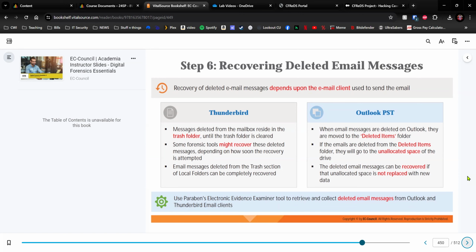Then there's Outlook. When email messages are deleted in Outlook, they are moved to the deleted items folder. If the emails are deleted from the deleted items folder, they will go to unallocated space of the drive. The deleted email messages can be recovered if the unallocated space has not been replaced with new data. So, as long as they haven't been overwritten by something else. You can use Paraben's Electronic Evidence Examiner tool to retrieve and collect deleted email messages from Outlook and Thunderbird email clients.